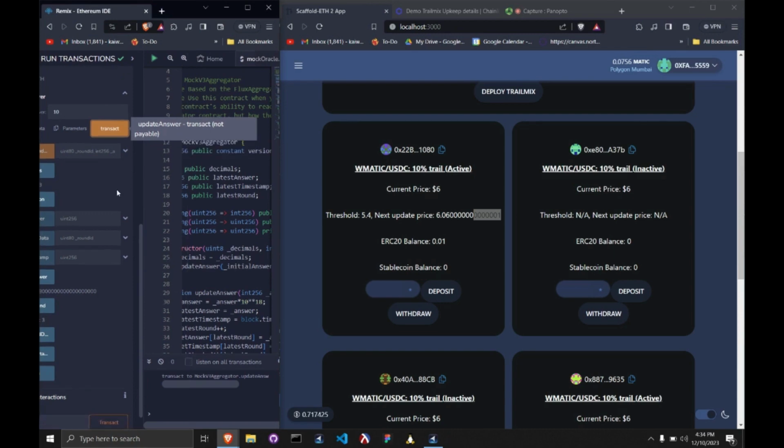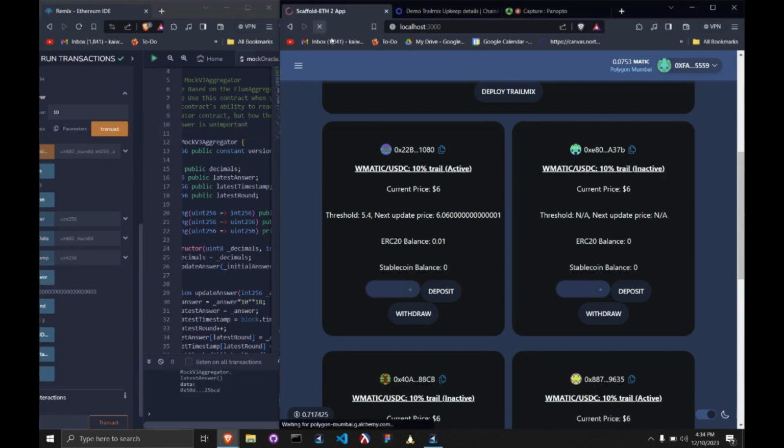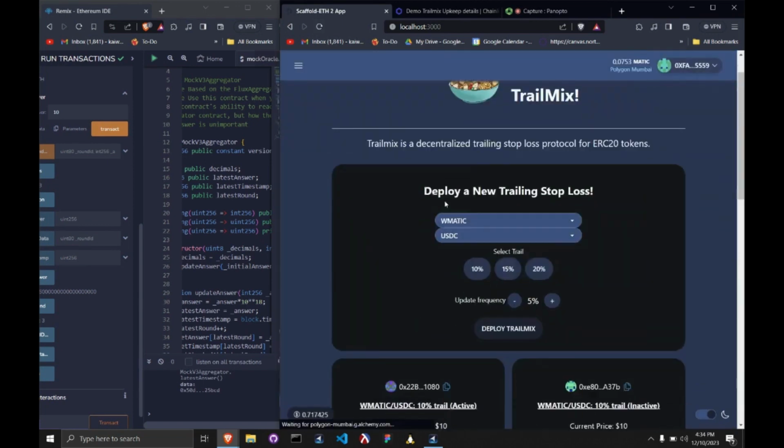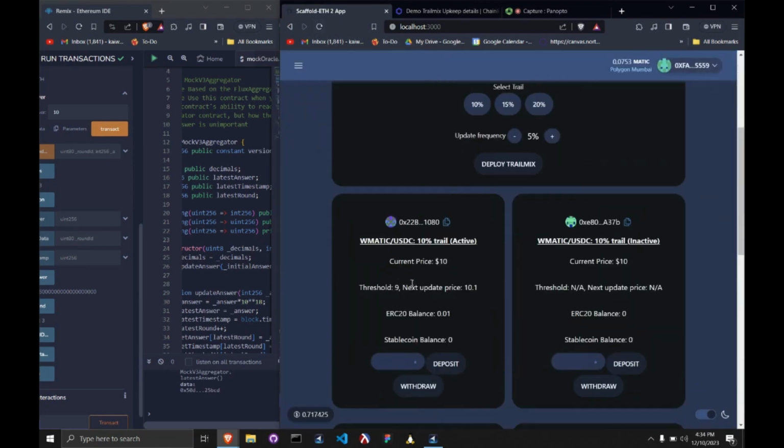Chainlink automation should automatically update this price threshold in the contract, as well as check if it's below and possibly do the swap on Uniswap. So I will quickly reload the page. And great, you can see now the current price is $10. The next price update will be $10.10, and the current sell threshold is $9.